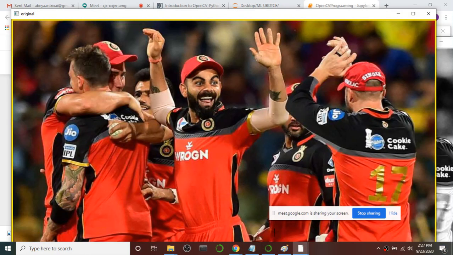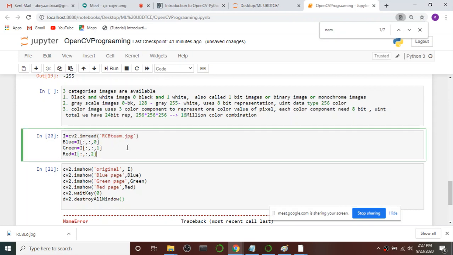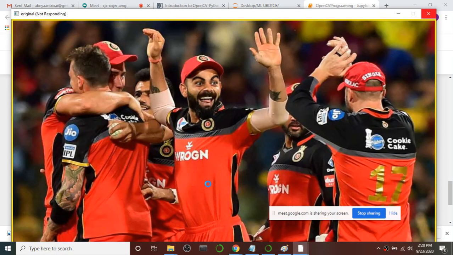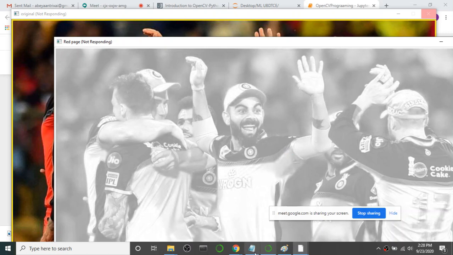When we display these windows separately, blue, green and red, they appear as grayscale images. The reason is that in 2D the range is only 0 to 255, so only an 8-bit representation is there. But when the same 8-bit layers are combined as a color image, you get color values like this. When viewing individual pages, they look like grayscale images. Let me stop this now.